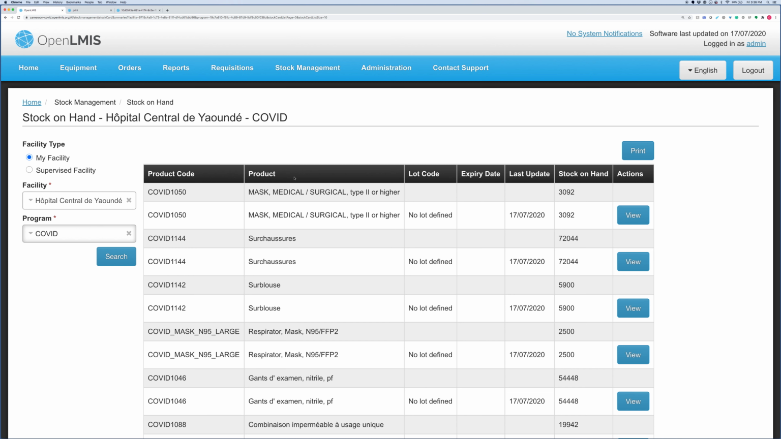So after doing an issue or a receipt or adjustment, any of those stock movements, you automatically are shown the inventory screen in order to view any of the specific information and see the transactions that you had just recorded. But you also can come to this screen directly just to view your inventory. And again, if you have permissions to view or edit inventories for other facilities, you could also choose to do that for a supervised facility.